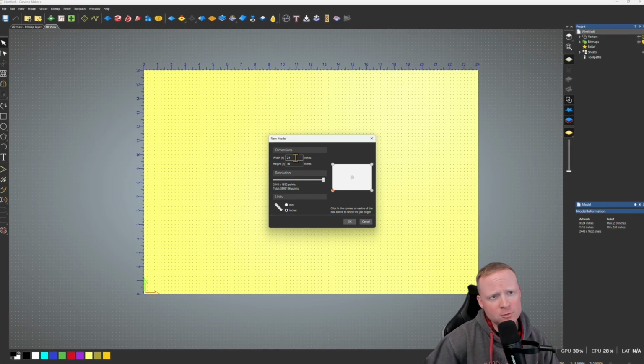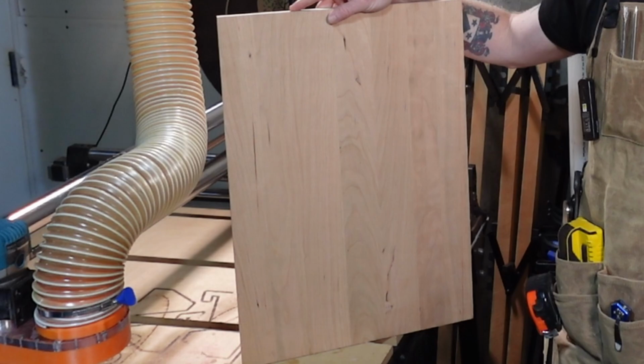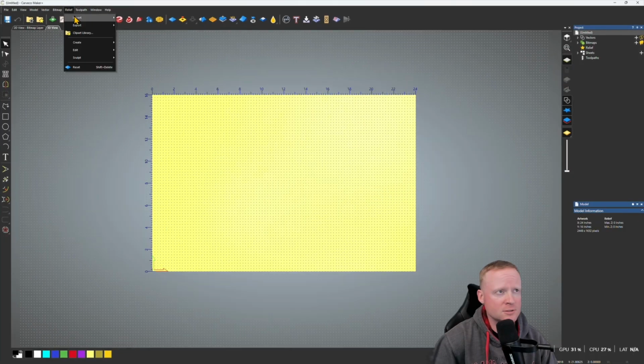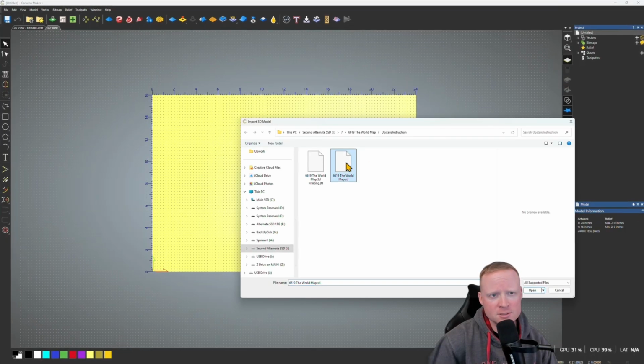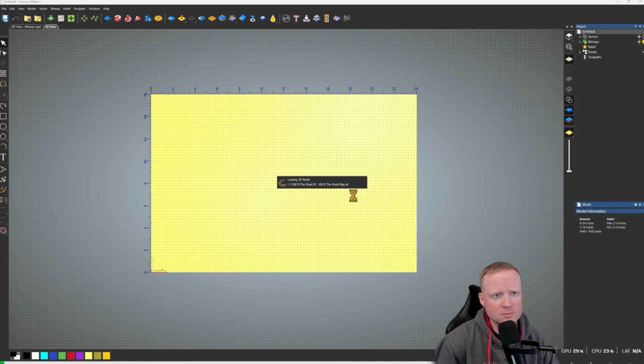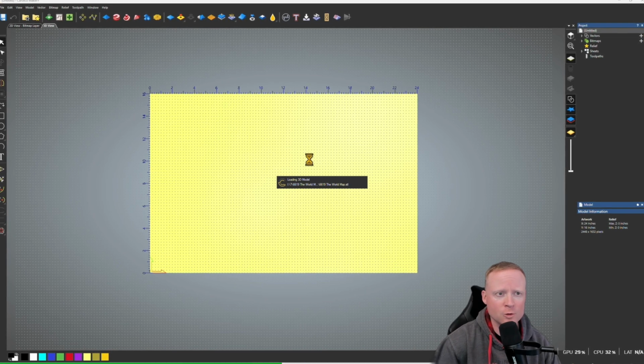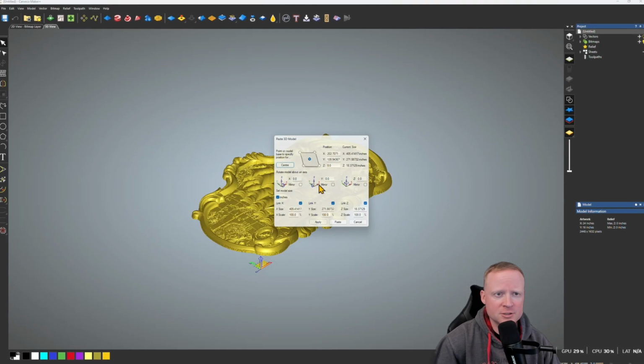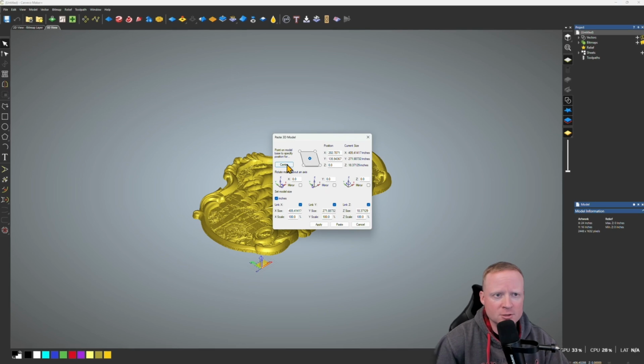I have my model, width 24 inches, height 16 inches. Go ahead and click OK on that. Go ahead and import your 3D model. In this case, I have the sailing ship with the world map in the background. It's a pretty cool border around it. So we're gonna need to manipulate this a little bit. Go ahead and click on center.